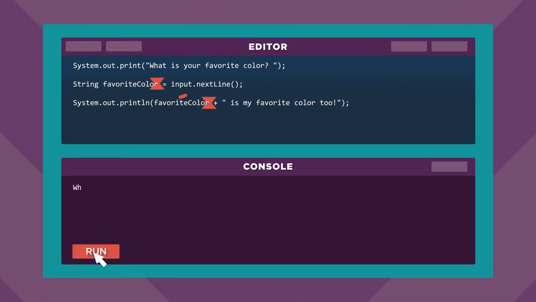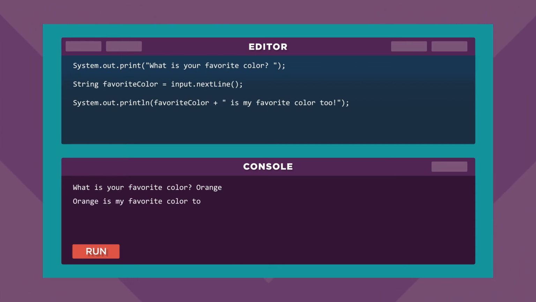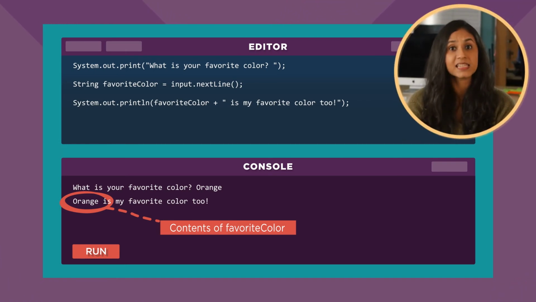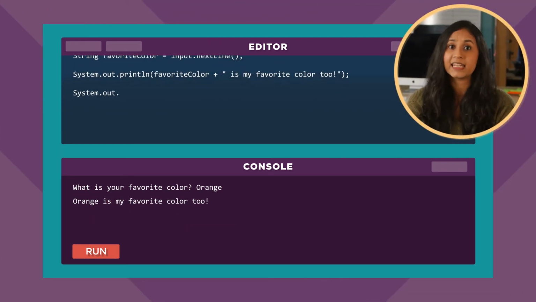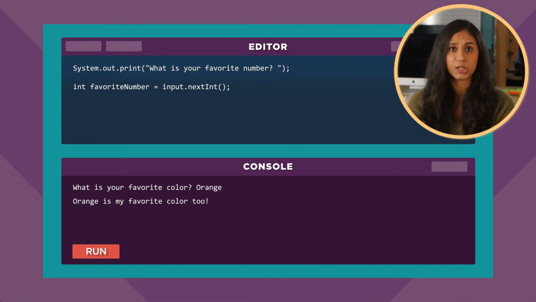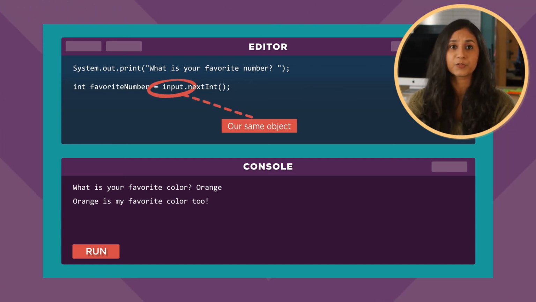They will see a prompt in the console. The computer will wait for an answer. The user can enter a string, and then in the console, the user will see a message using that information they just entered. In the same way, we could get an integer or a double from the user by using nextInt or nextDouble.